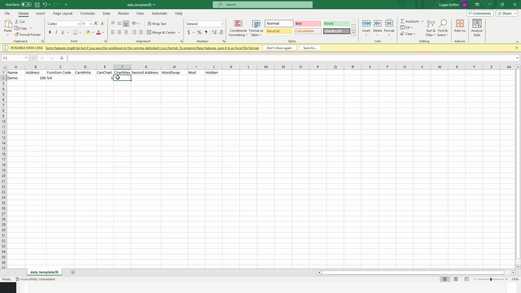Moving on to the chart max field. Now, if you don't enable can chart, then this field also does nothing. But if you did enable the can chart function, then this is going to allow you to set the upper bounds of that chart.